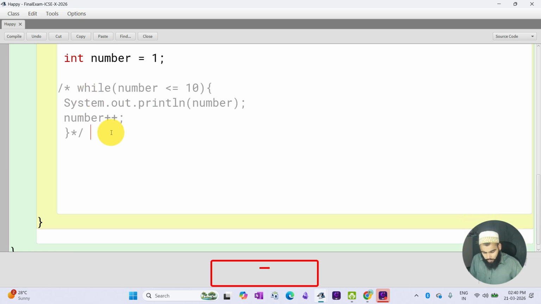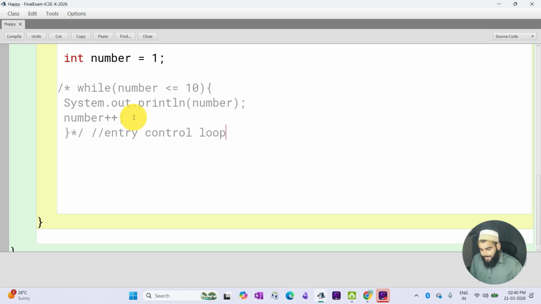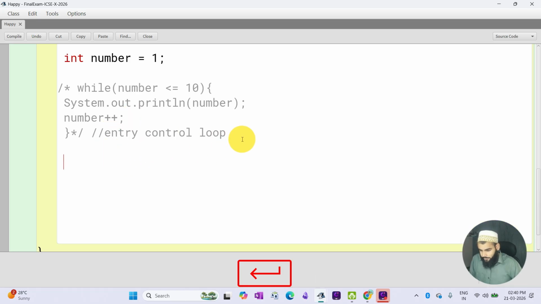But this one is an entry control loop. Please remember, it can come in 1 mark questions also. This is the entry control loop, and this one, the do while loop, is an exit control loop. Okay, let me tell you why.